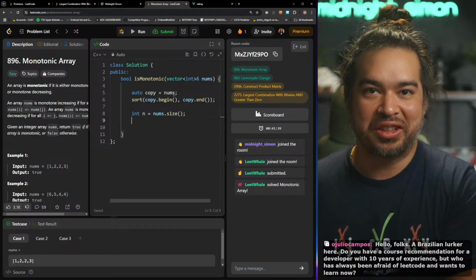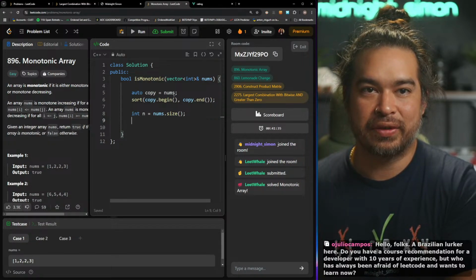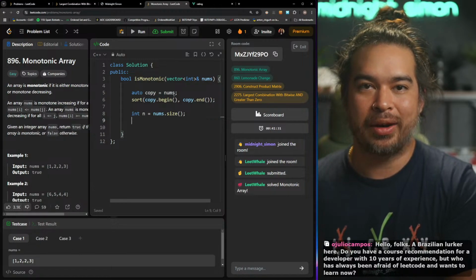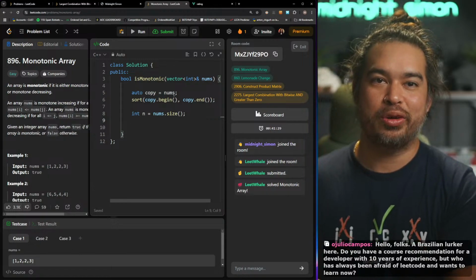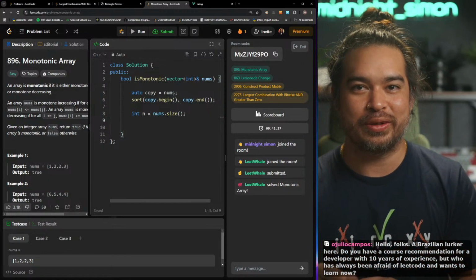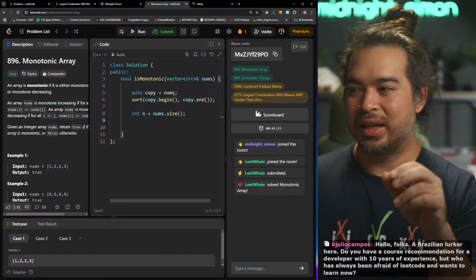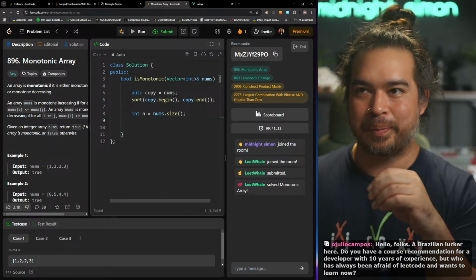A Brazilian lurker here. Do you have a course recommendation for a developer with 10 years of experience but who has always been afraid of LeetCode and wants to learn now? Oh, Julio Campos. I was you a few years ago, except I didn't have 10 years. I had like 7 years. And I never done any LeetCode.